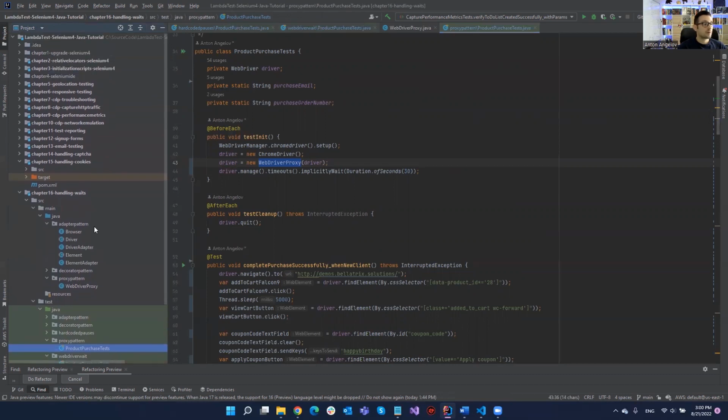What is the adapter design pattern? Basically, the adapter allows the interface of an existing class to be used as another interface. This is the official explanation of the pattern, but more or less we'll do almost the same thing: we'll change the interface, and we'll have additional methods there. What is the interface? This time I will change both interfaces, for the driver and for the element.